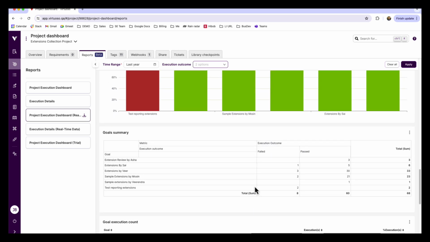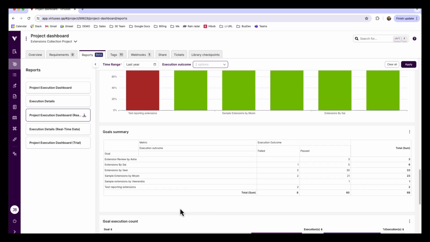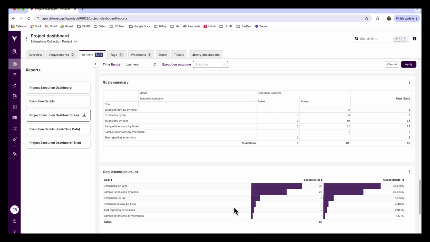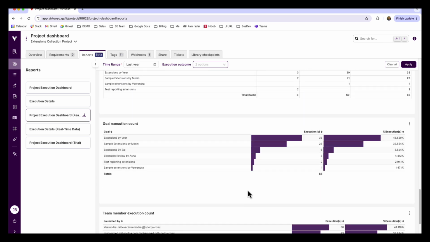We then come down to the goal summary, where we can see a breakdown of the individual executions for those which have failed, passed, and a total. So for example, I can see that the extensions by VIA has been run the most times, passed 30, and failed 3 times. Then I can come down to the goal execution count.